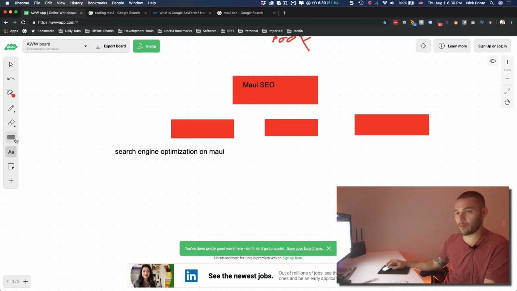But you want to build those supporting pages. So let's say your next page would be how to do SEO, or the third one would be best SEO company on Maui. So all these terms are relevant to the main topic of SEO, right? This is our main topic.